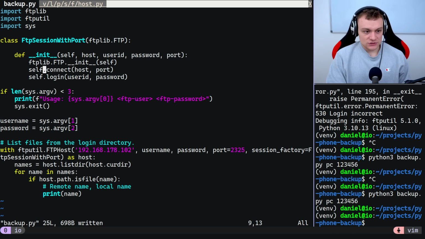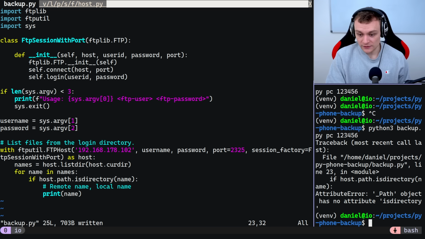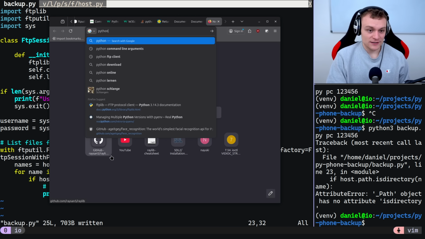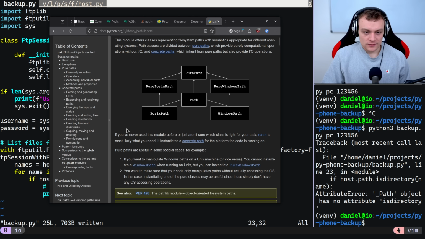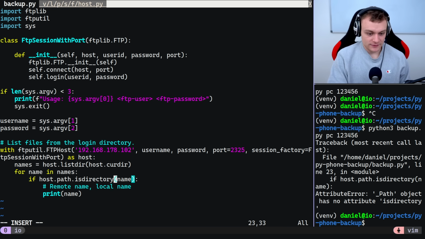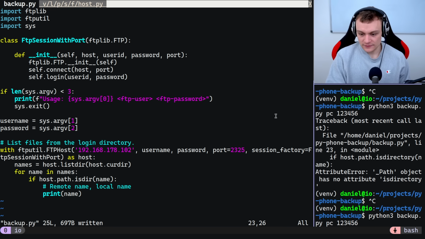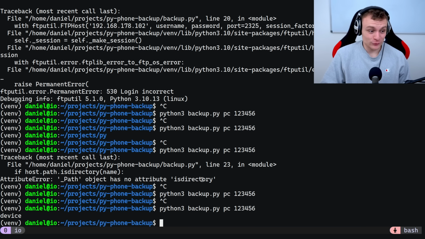So we can just do something like if path is directory and try to rerun it. Path has no attribute is directory. Let's have a look at Python paths. Python path is directory. Is file, there's is dir. Okay, is dir. And now, right, it works. Okay, so we are accessing now the phone, which is awesome news. And this is the first directory on the device. It's called device.